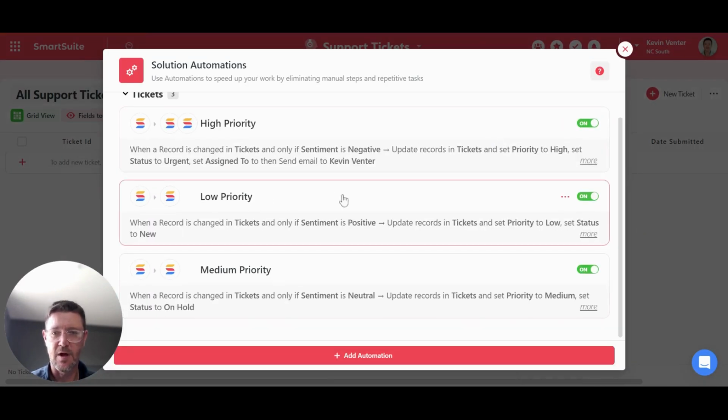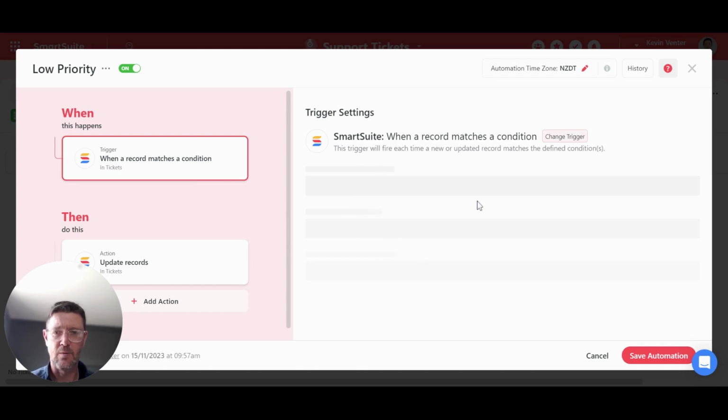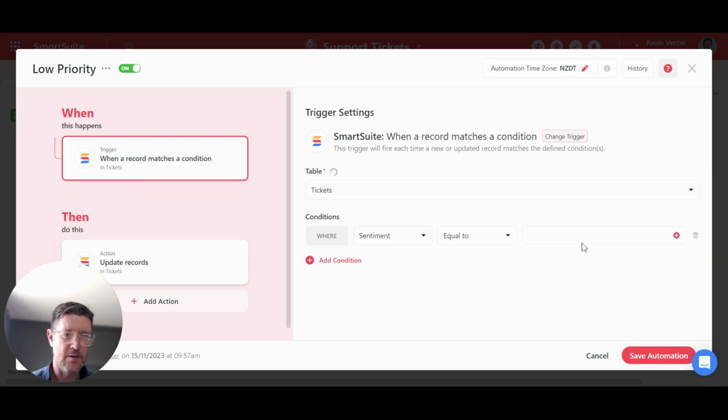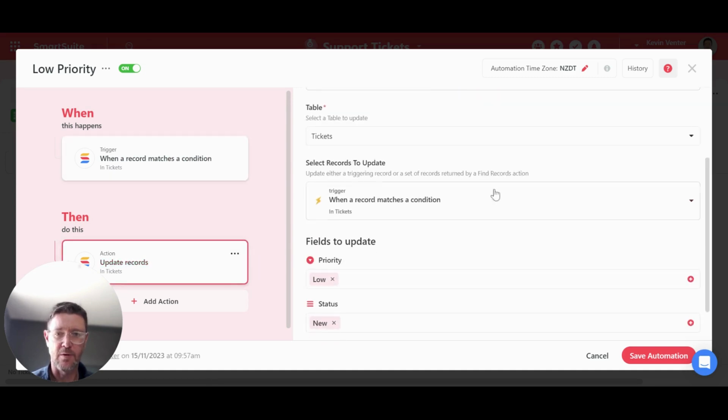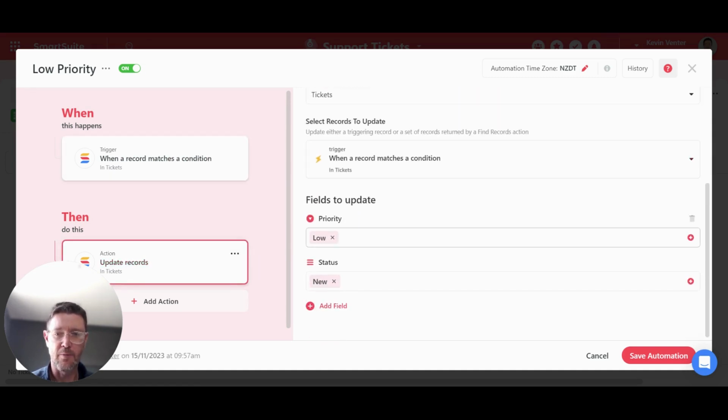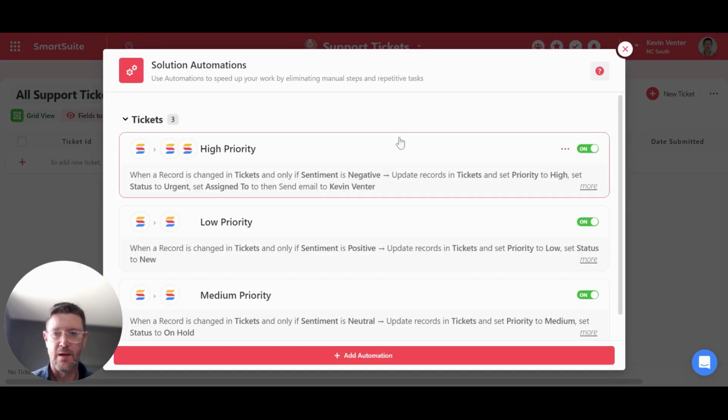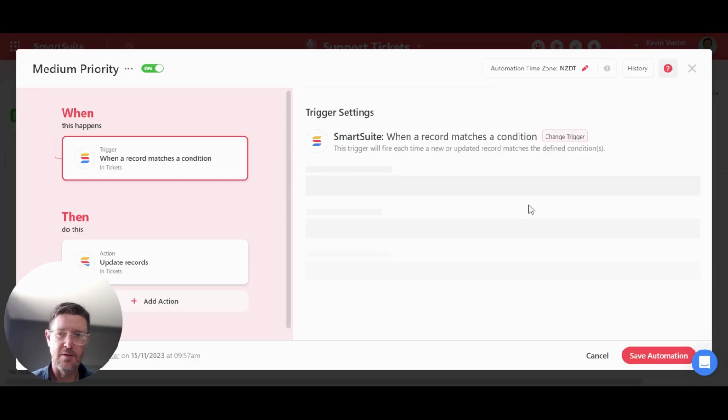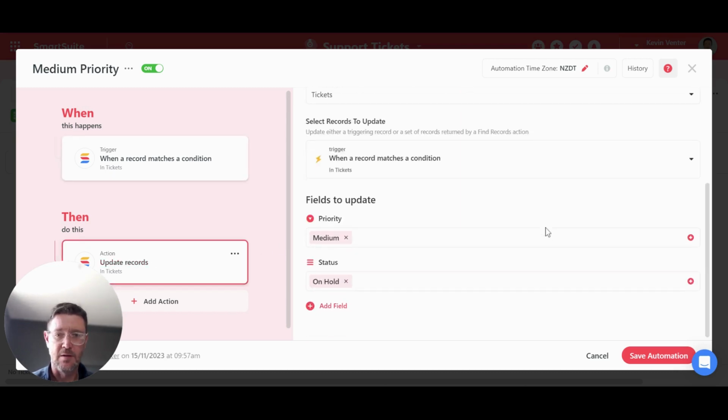So we'll start with the low priority one. So what happens on this one is whenever we get a new record created where the sentiment is positive, we will update that record with a low priority and just set the status to new. For our medium priority, it's pretty similar. So we again check that the sentiment is neutral, and then we'll set the priority to medium and just put it on hold.